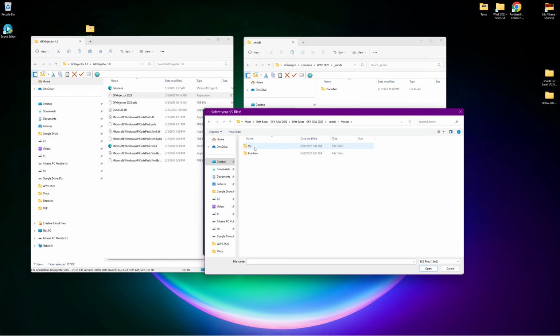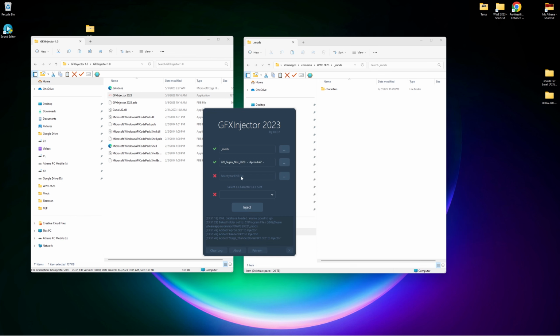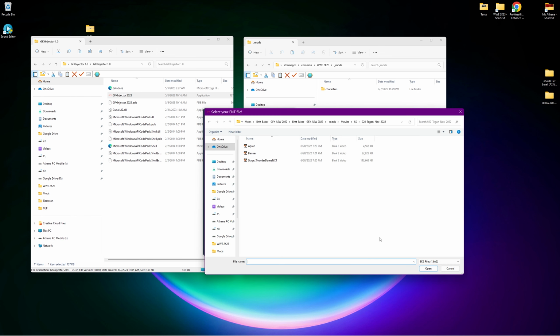Keep clicking through the folders until you see SS. Open up this Tegan Knox folder and highlight all three of these files and press open. Same thing for the ENT file. Go back. Movies. Titantron. We're going to go to the Titantron folder this time. Open it up and select our ENT file.